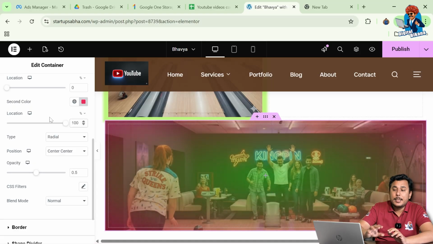So this is how you can simply add a radial gradient to background image of a section in Elementor.